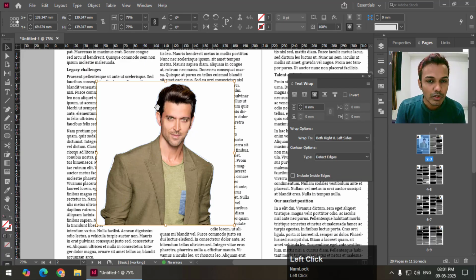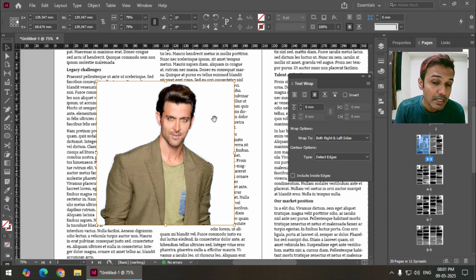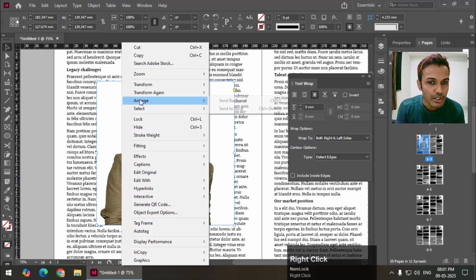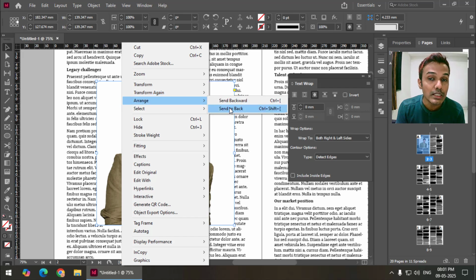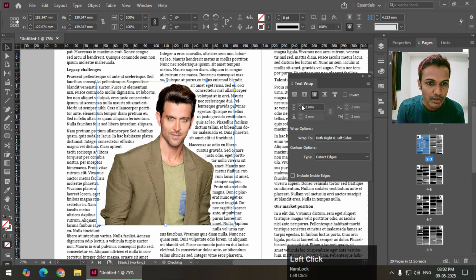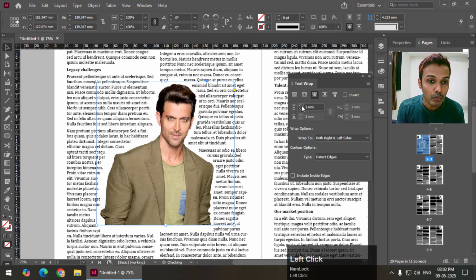Now one more thing, because earlier we chose a PNG image, but this is a JPG or JPEG image. So in this case we have to perform one extra step. Just click on this image, right click, Arrange, and Send to Back. Because this image is in front of the text, we need to send it to back. Now it works. It automatically detects the edges and ignores the white background, but this will work only with a white background, just remember that.